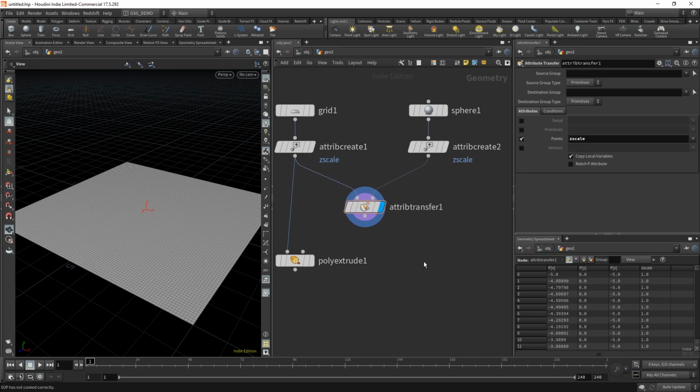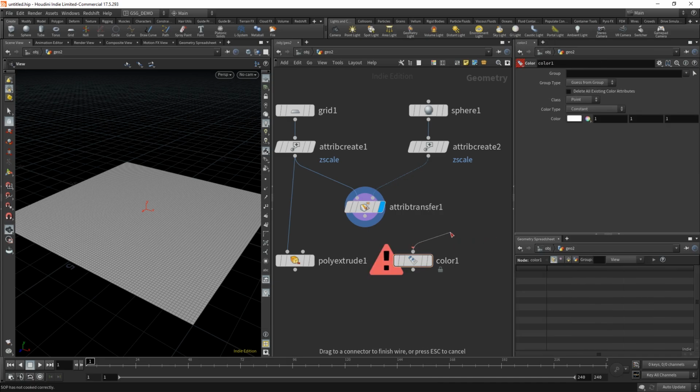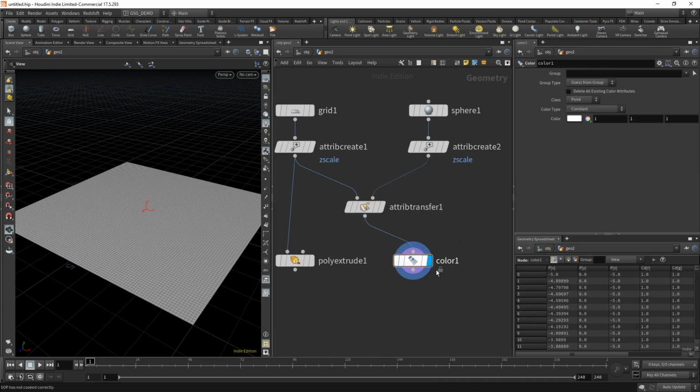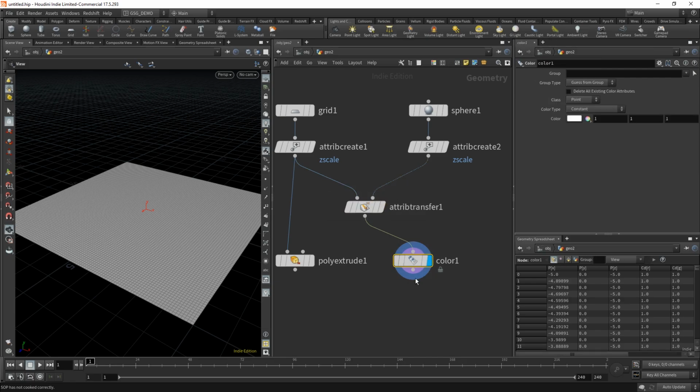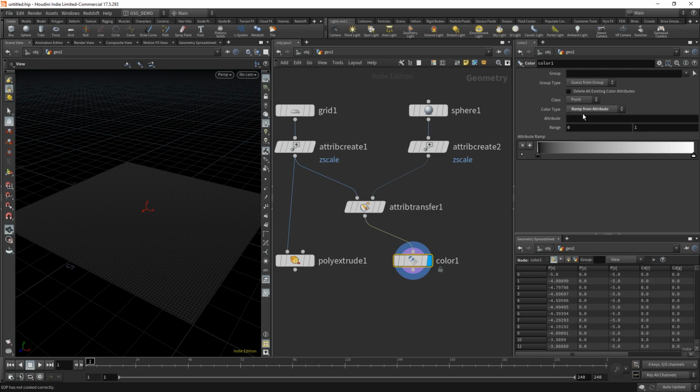And for that, I am going to use a color sop, but I'm going to change some of the parameters on this color sop. So I'm going to plug this in to my attribute transfer, and I'm going to move the visibility flag here. Now, by default, of course, this has just created a blanket color across all the points. But what I want to do is see what the value of this z-scale attribute is. So I'm going to go back to my color sop, and I'm going to change the color type from constant to ramp from attribute. And that's going to give me this attribute field. The attribute I want is z-scale.